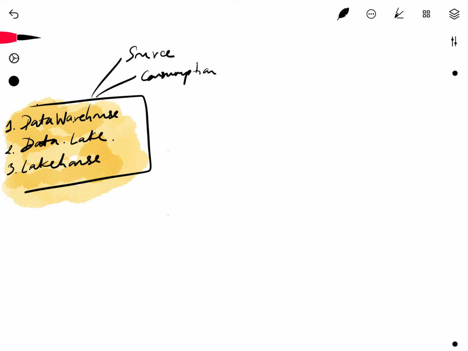Now let's try to understand these in detail. The very first one is warehouse. Warehouse has been there for a long time, almost more than a couple of decades. Maybe in the mid or late 90s is when a lot of enterprises started using warehouses. Now, what is a warehouse? You can consider it a storage for your structured data, which can be used for generating BI reports. If your workload is mainly around BI, you can use something like a warehouse.